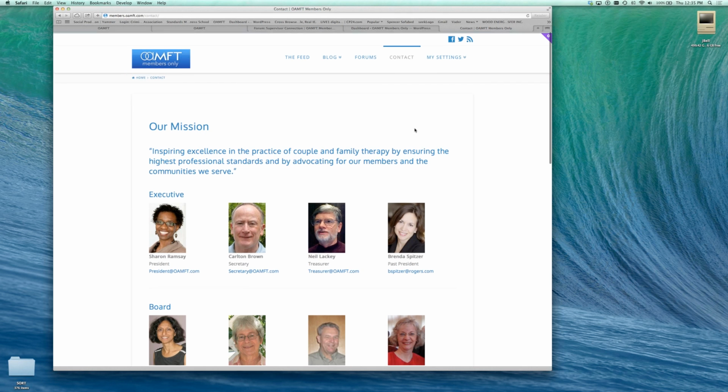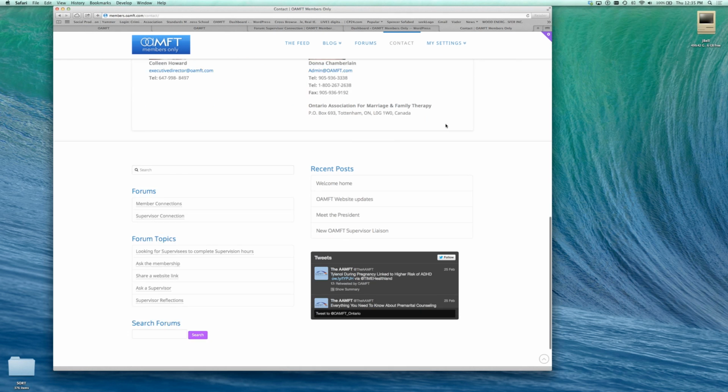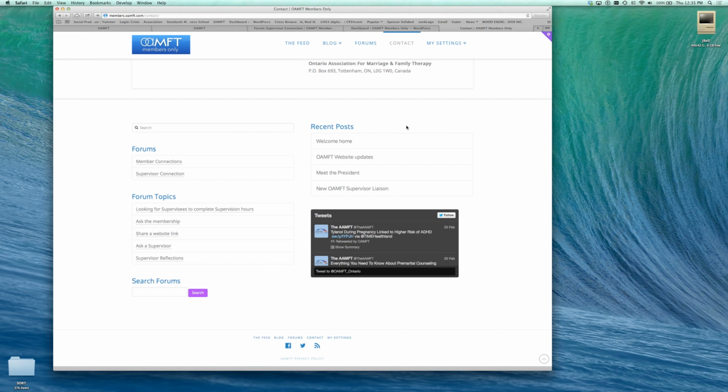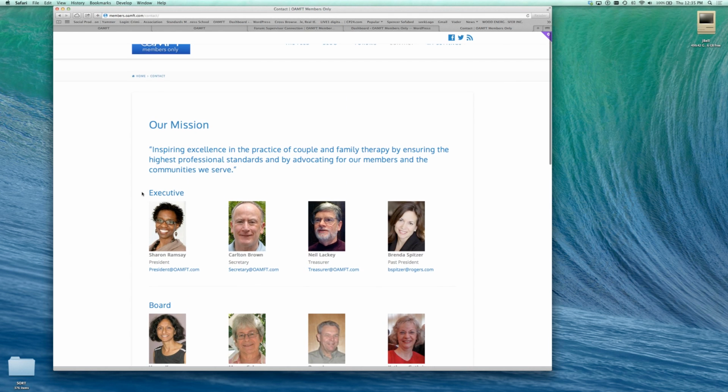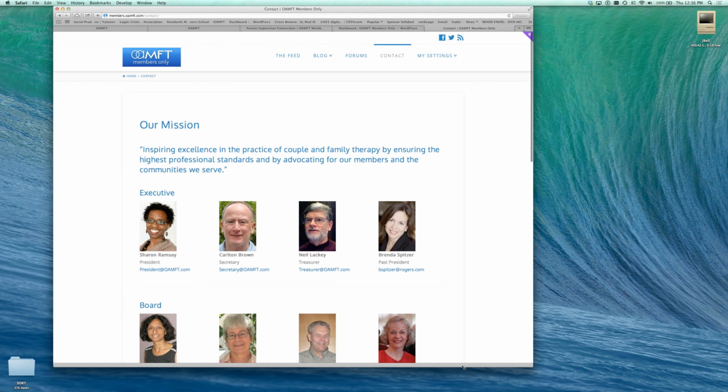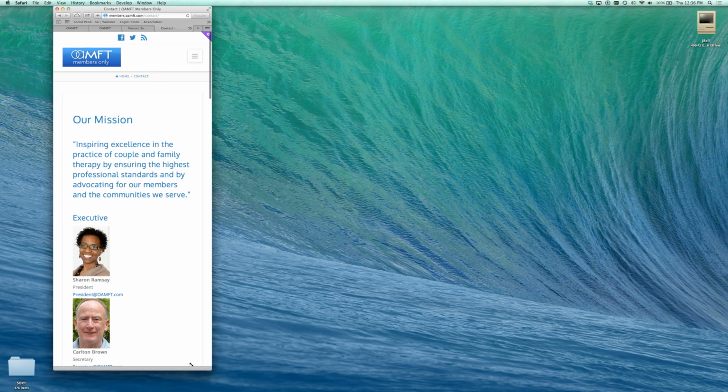Okay, so that is a quick overview of the members only section of the website. You'll see the footer of the website also has some of the links from the top repeated. We also have a privacy policy now in place for OAMFT, publicly and privately. And the members only section of the website is also responsive, so depending on the size of your window, you'll see how it scales accordingly.